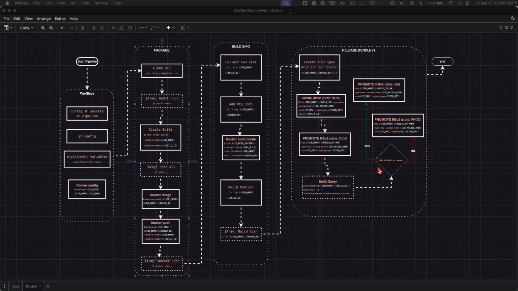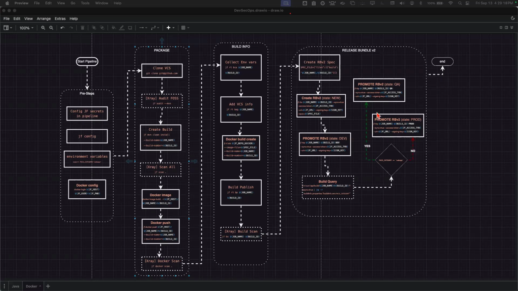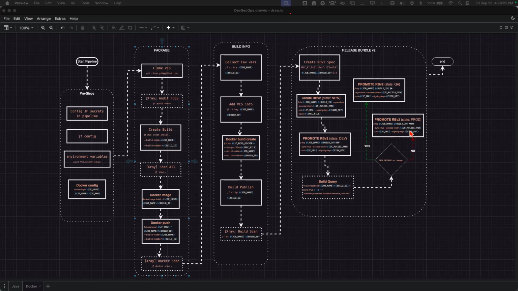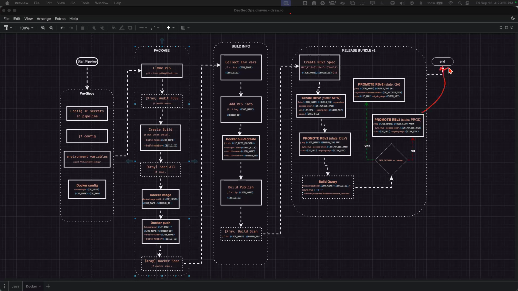Or you may not have any condition like this. The reason I sometimes do this condition is if I'm building some library projects, then I do not need them to go directly to QA. I can promote them directly to prod, and a team can use it internally. Once you're done, what is the end stage? The end stage is prod. It can be promoted from dev to QA, then from QA to prod, and then the pipeline ends.